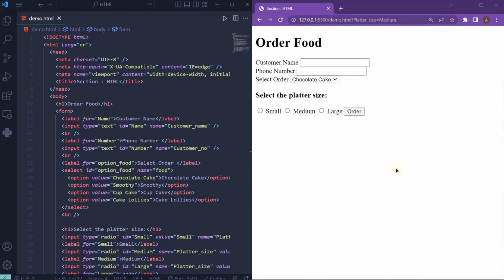That means after the div element. So I have this form that we created in the previous video. What if I wanted to separate this contact information, or the information about the user, and then this platter size in different containers and then style it differently with the help of CSS?